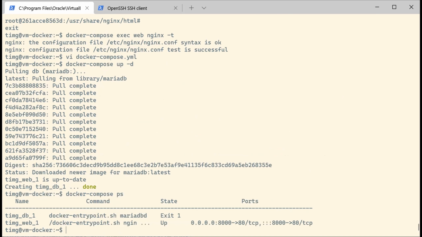I can look at my Docker Compose now, and you see that there are 2 Docker containers being active. One is the Nginx container that we have seen earlier, and the other one is the database container, which unfortunately doesn't seem to work because it says exit 1, and it should say up if the container was actually working. So there is something wrong going on here.